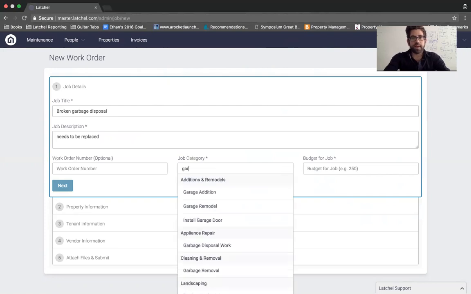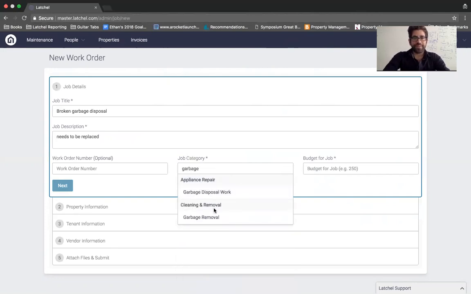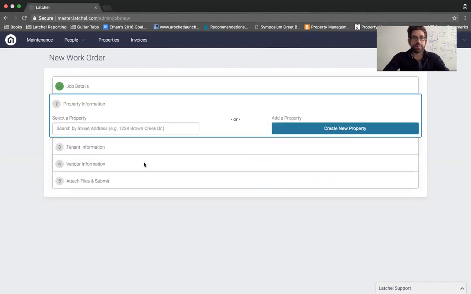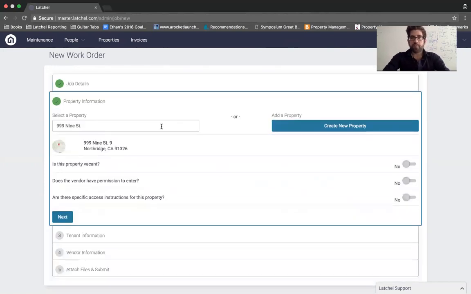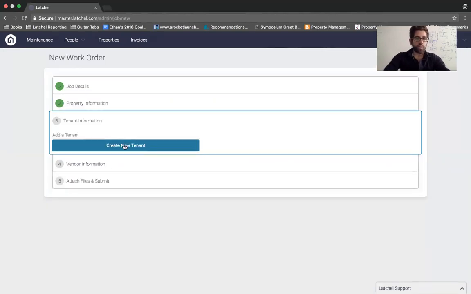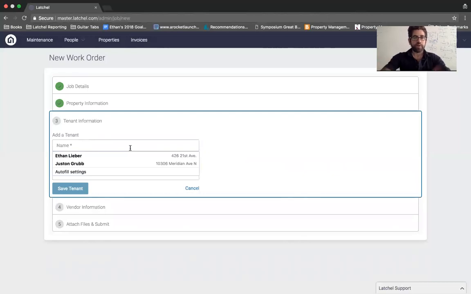And we like getting detailed descriptions, but to make this easy, let's just keep things short and sweet. So we got all this property manager's properties loaded up. We'll go ahead and choose this one. We don't have tenant information right now, but I'm going to go ahead and create one.